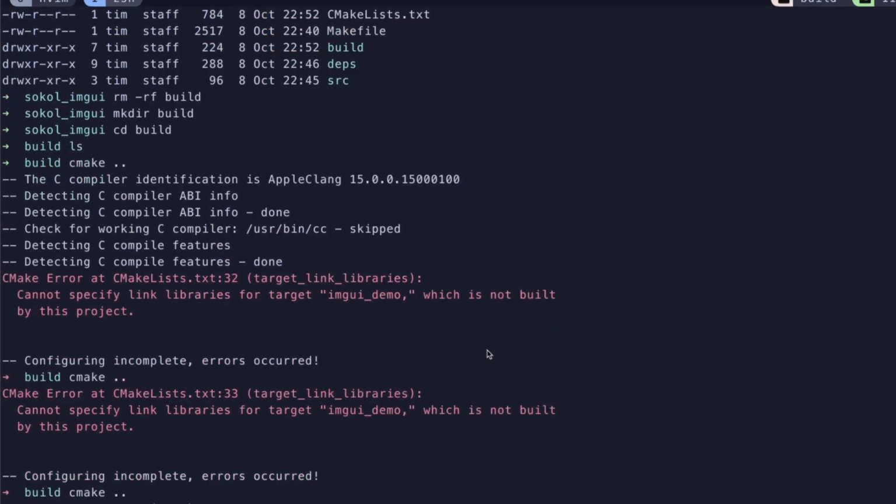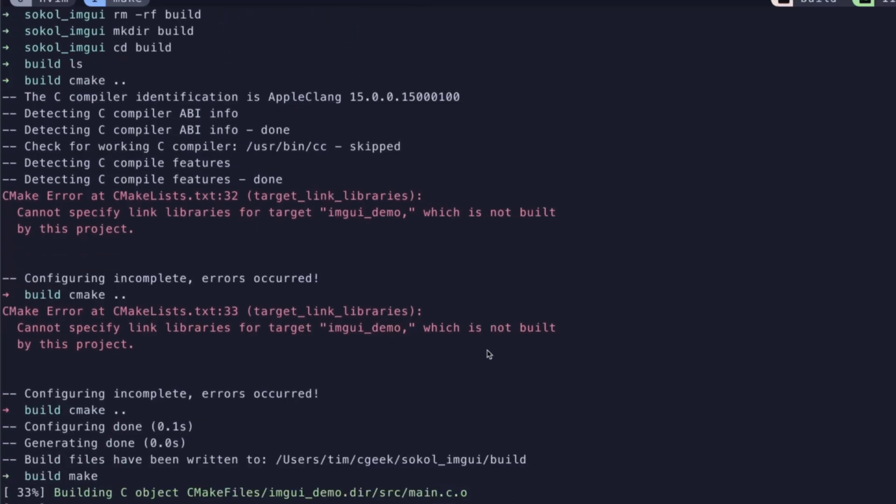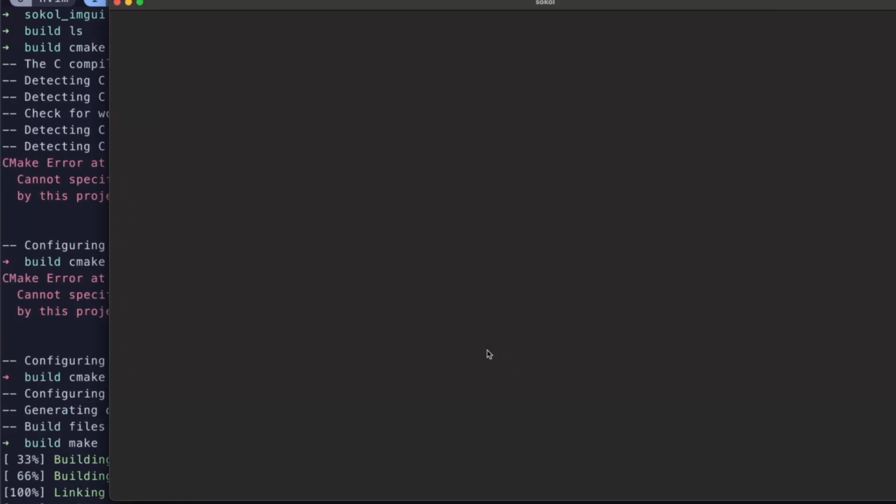Okay, so that's now worked, and we can now run make on this, and hopefully we get, yeah, we got an executable. Okay, cool. I don't know if this will run, but let's just see what happens. Okay, it actually ran. And we've got a window. So yeah, there you go.